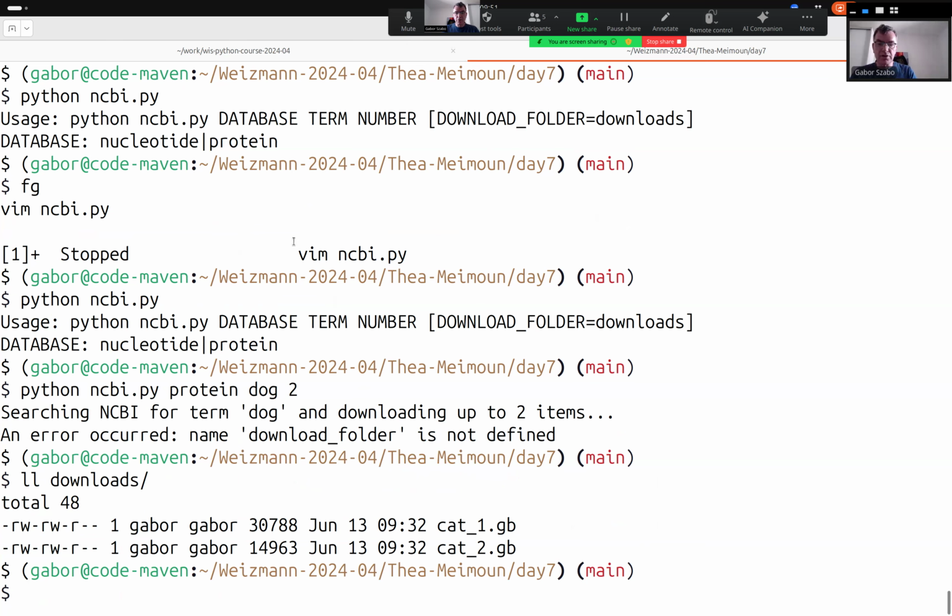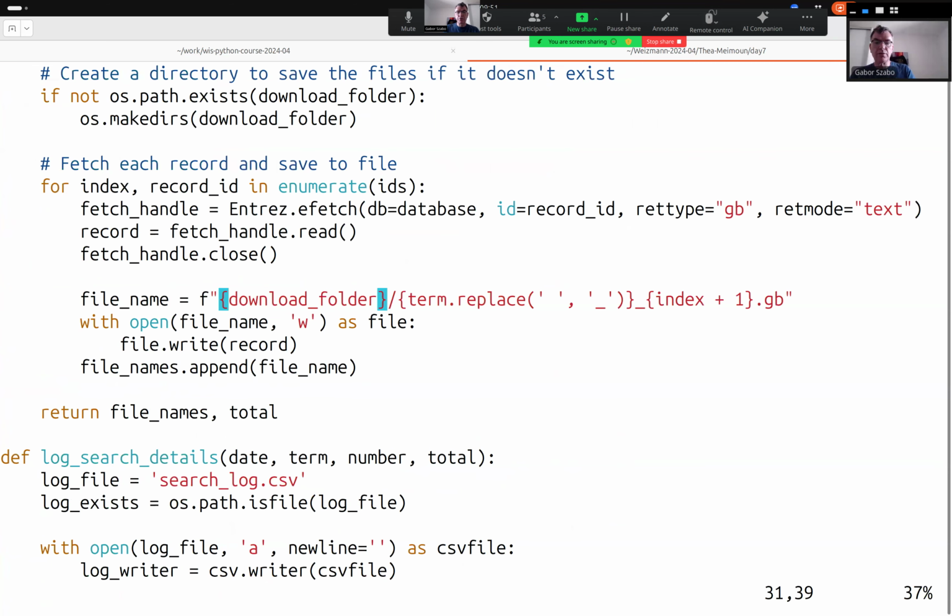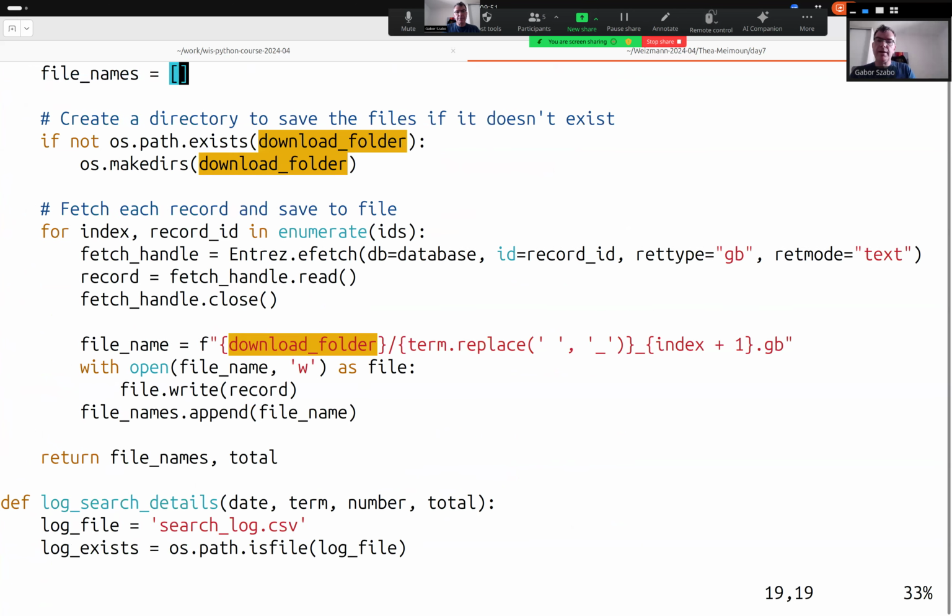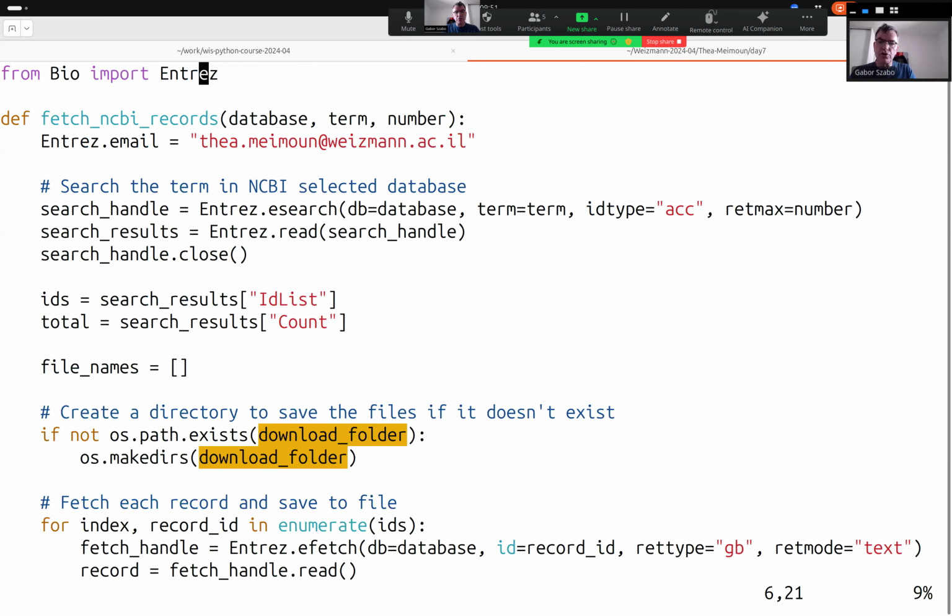okay. I just got the error. Download folder is not defined. Okay, that's why I don't have the docs. So why is there no download folder? Because this variable too, just as with the database, we need it in this function, the fetch NCBI records function, but we don't have it.